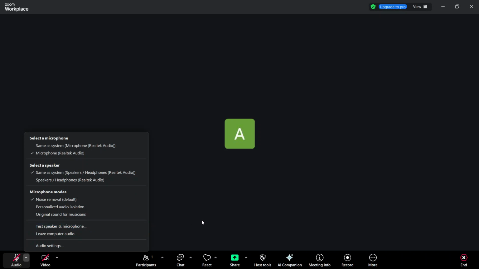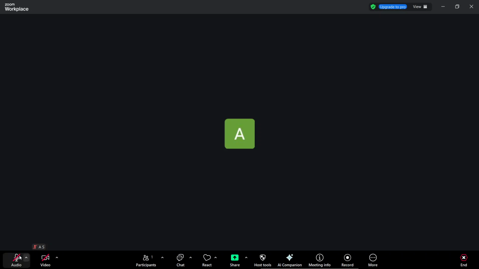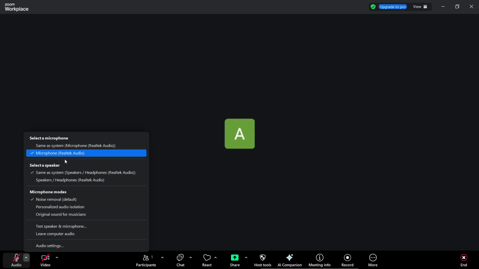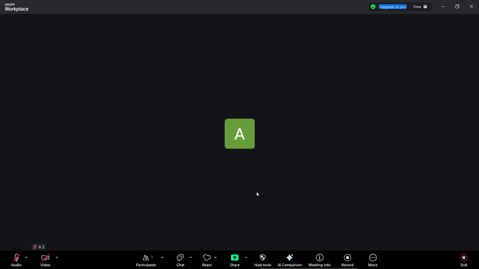So to recap, while you're in a Zoom meeting, use the microphone icon in the bottom left corner to mute or unmute yourself. Look at the icon to confirm whether your mic is on. Use Alt+A as a shortcut if needed, and click the arrow next to the microphone icon to select the right device and test your audio. And that's it. Now you know how to use your microphone in a Zoom meeting.